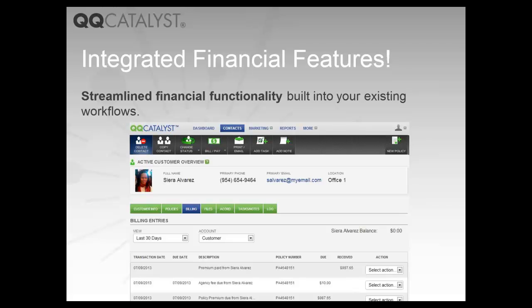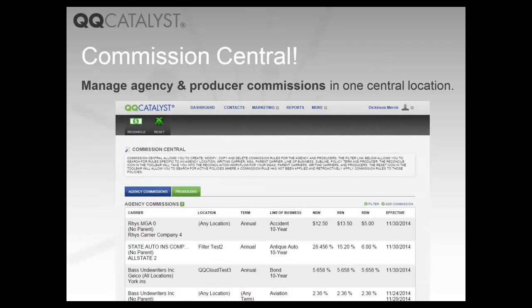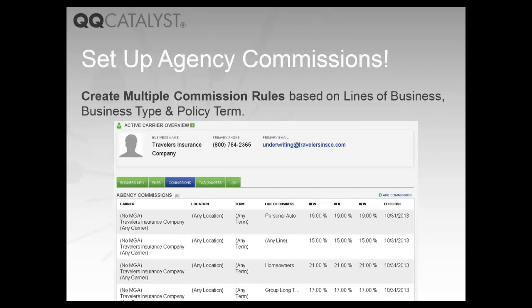In our most recent release, QQ Catalyst 3.2, which was just released yesterday, we have developed Commission Central, which is a central location to manage both your agency and producer commission rules. Now, this is a great way for those of you who haven't set up your commissions as of yet to be able to set up commissions all in one place. But I'll also show you today how you can set up your commissions on individual carriers.